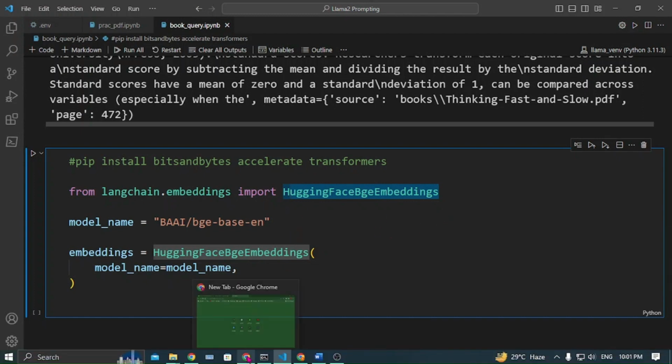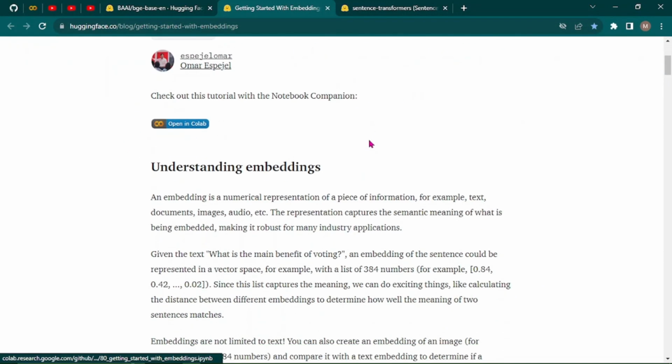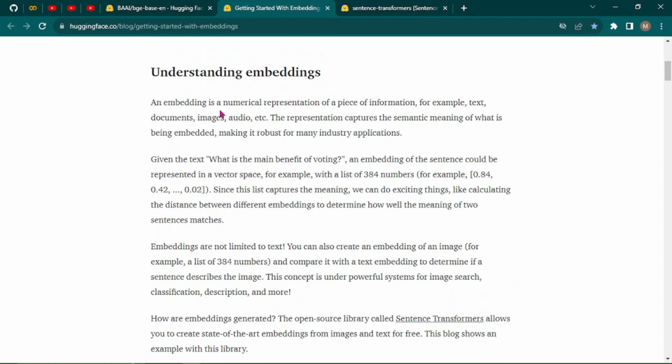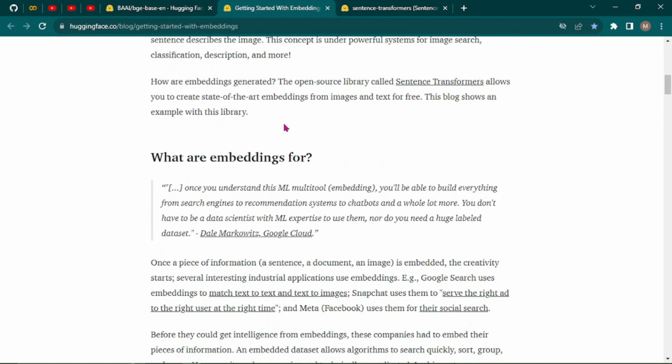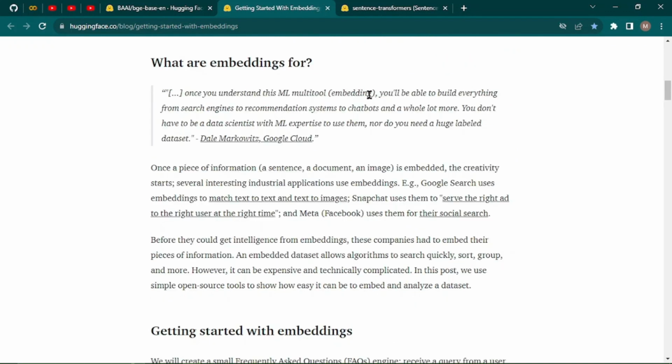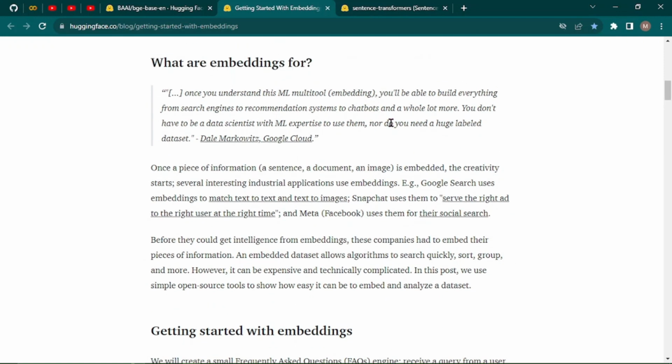So how do we use these Hugging Face embeddings, as we didn't use them before? Move to the Hugging Face blog section, and here there is a nice blog, Getting Started with Embeddings. If you don't know about embeddings, it is written here, Understanding Embeddings. We already know what embeddings are. An embedding is a numerical representation of a piece of information, for example text, documents, images, audio, etc. So it's just a vector representation of any kind of text format. Once you understand this embedding, you will be able to build everything from search engines to recommendation systems to chatbots and a whole lot more.